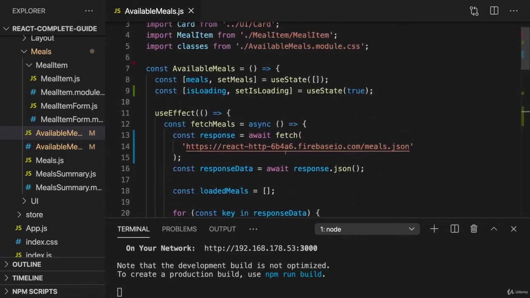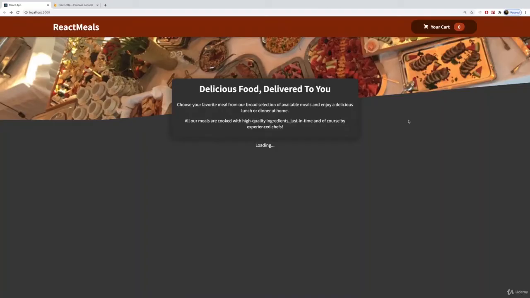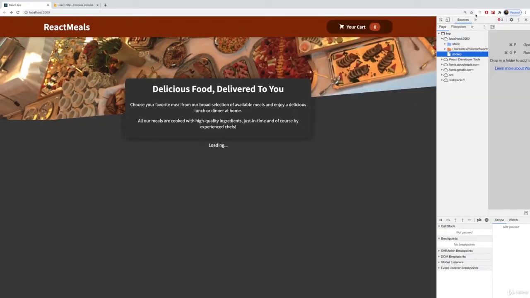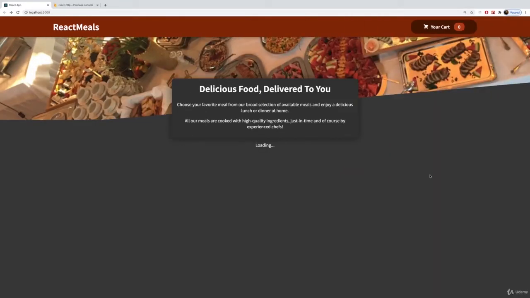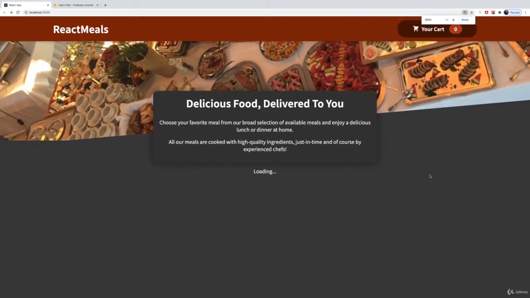Let's simulate an error. And for that we can, for example, remove .json. Something Firebase doesn't like, and if we do it and I reload, we therefore fail to load the data. We don't see anything here in our app, but we see it if I open the developer tools. There we see that we have an error. We failed to fetch the data. And of course, our typical users will not check that console. Therefore, we want to show the error also here on this screen.